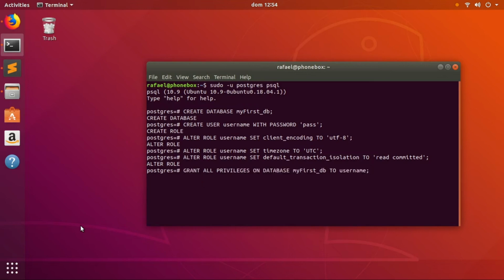We grant all privileges on the database we created to the user that we created, and then we exit with \q.